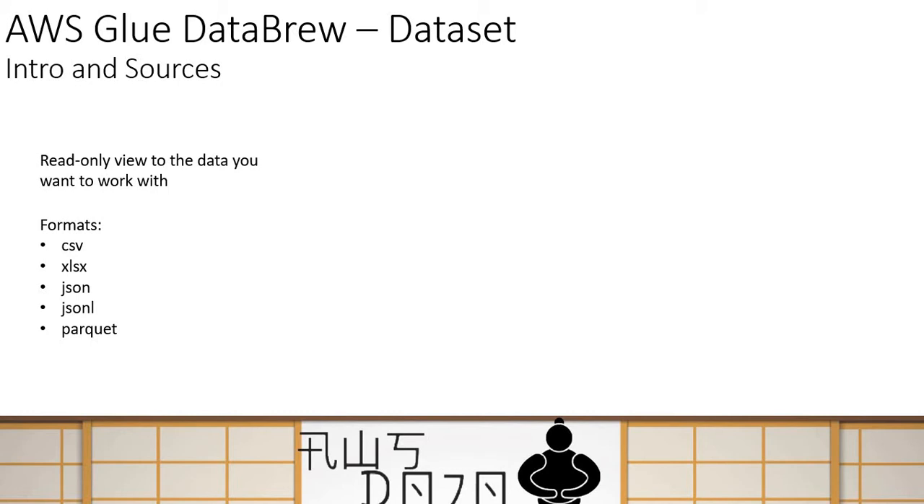And this data, I don't want to repeat myself multiple times, could be stored in S3 or some kind of database-based source and those kind of places. The formats which we support for data stored in, say, an S3 bucket are CSV, JSON, JSON-NL, Parquet, and XLS or Excel files.